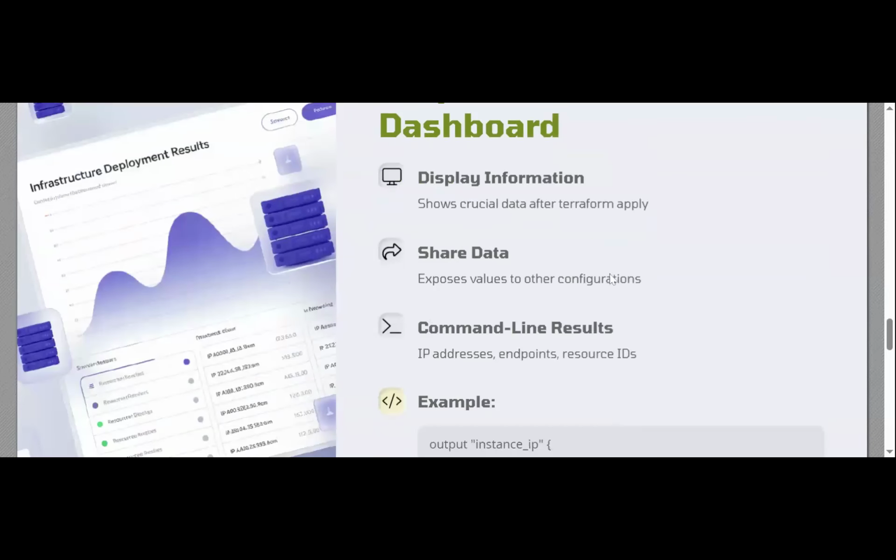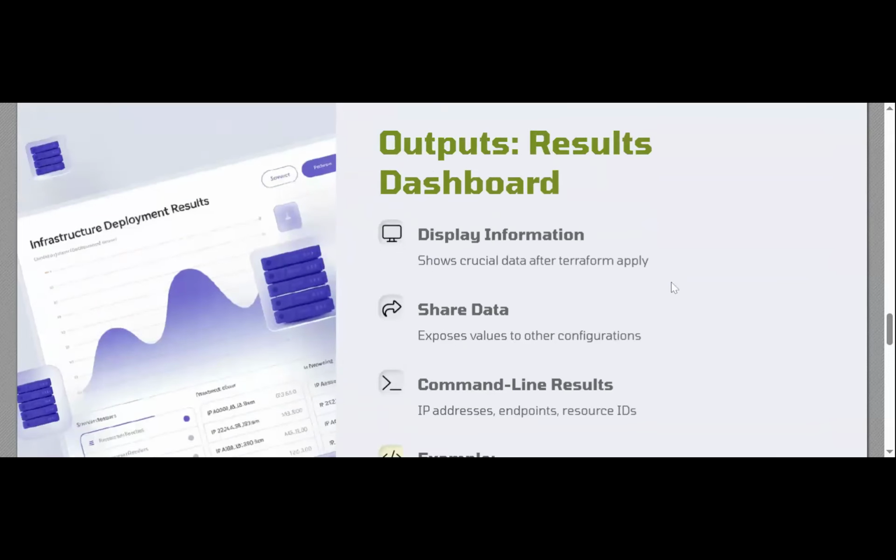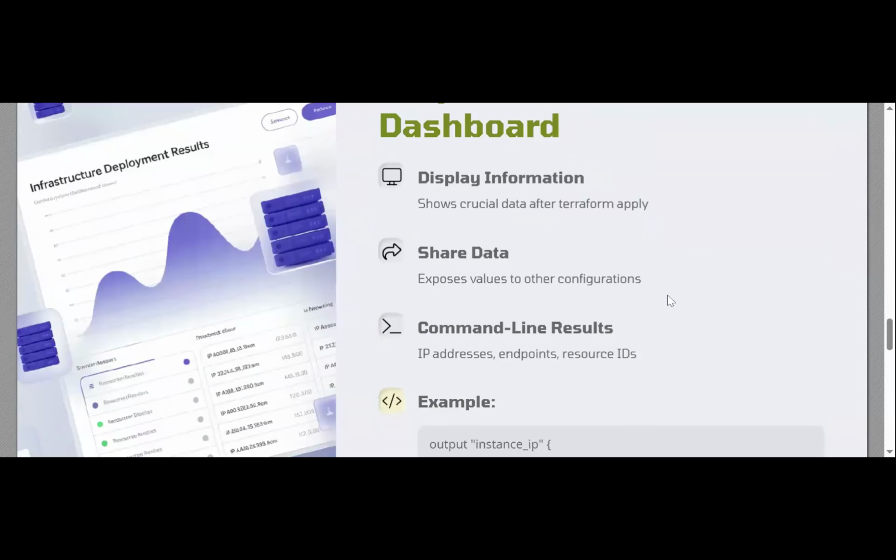Now, same thing here. We go for output result dashboard. Show crucial data after Terraform apply. Exposes values to other configurations. Then command line results: IP addresses, endpoints, resource IDs. Just now I told you, right?